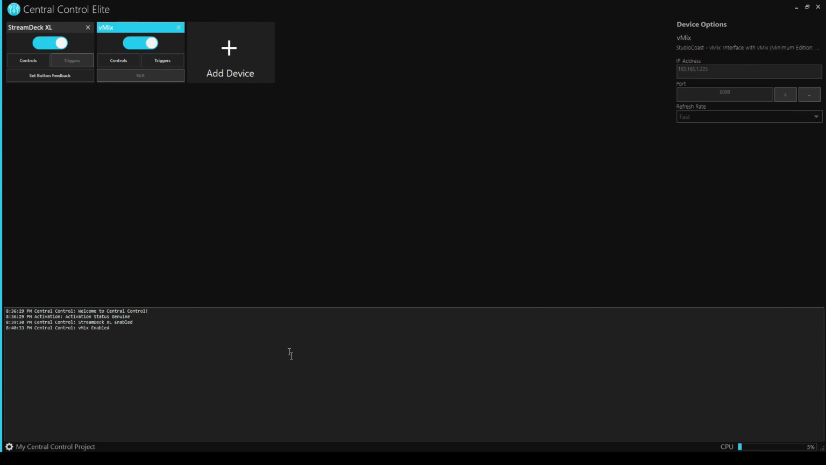I told you this was going to be a wild ride. Okay, so the nice dialog box down the bottom here will tell you what's going on. So it tells me that my Stream Deck's connected, tells me that vMix is connected. Whoop, whoop. Okay, let's move on.